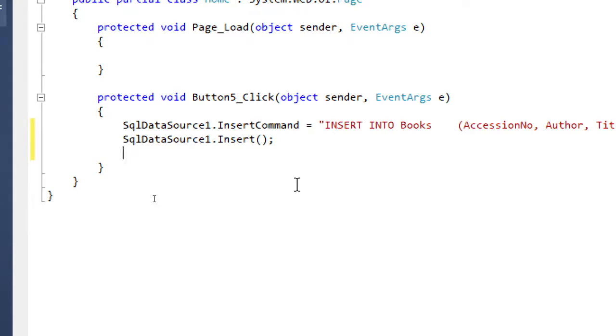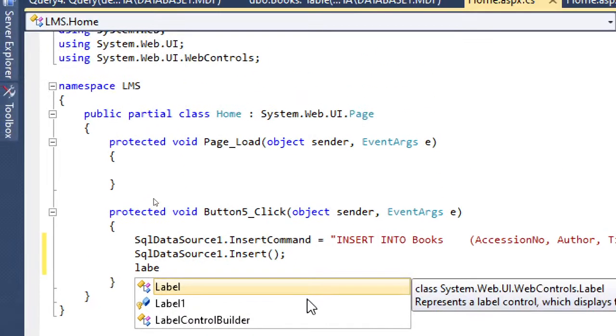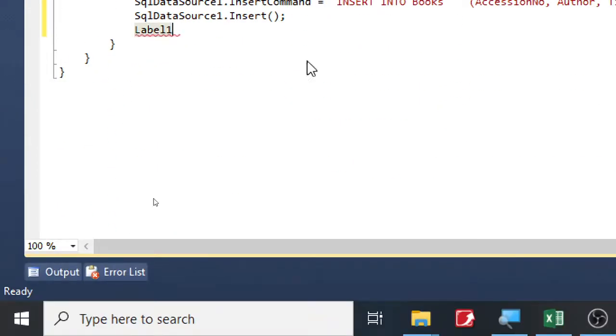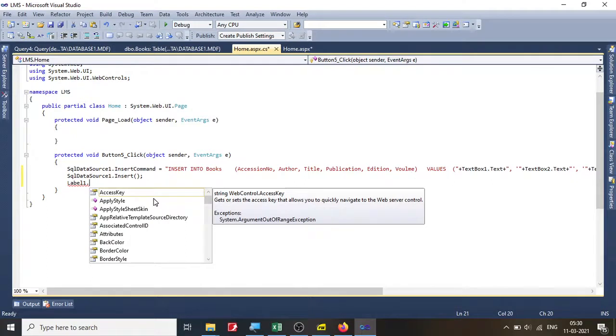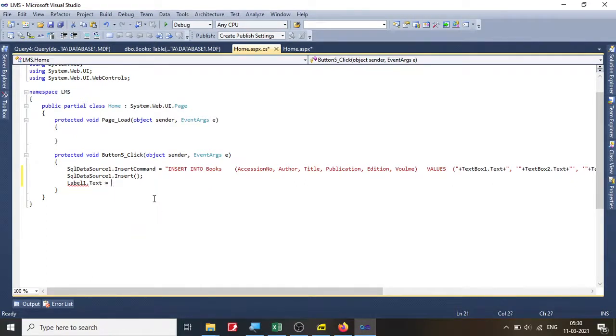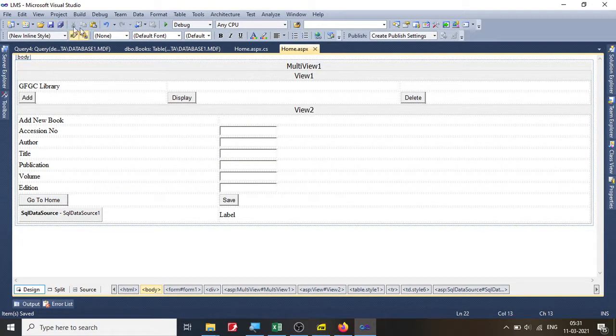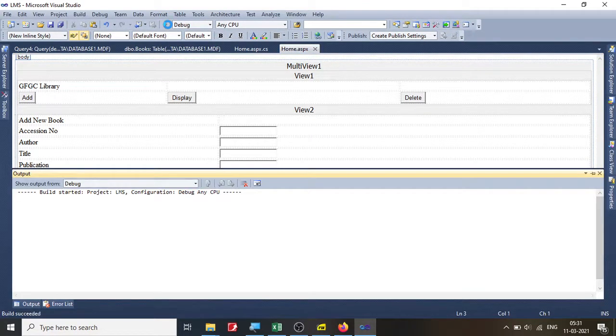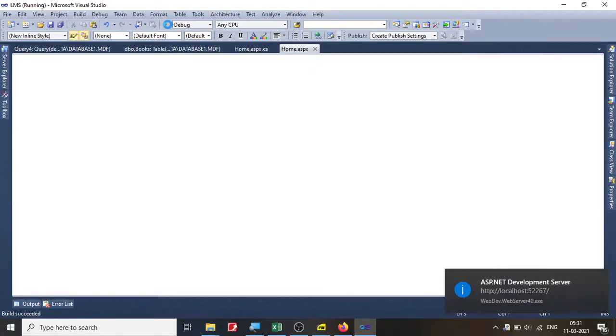Now I have to tell the user that the record has been inserted. So I have the Label1. So Label1 dot text equal to "record is saved". That's all. Now that is going to be a message to the user. Now how do I reach this? Now if you run this particular project, you will see only the first part, that is index 0 is shown by default. So index 0 will come and nothing is going to show up there.